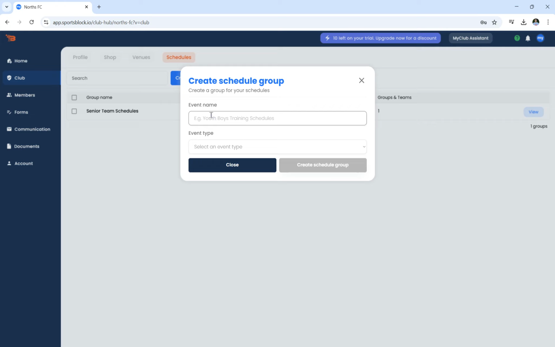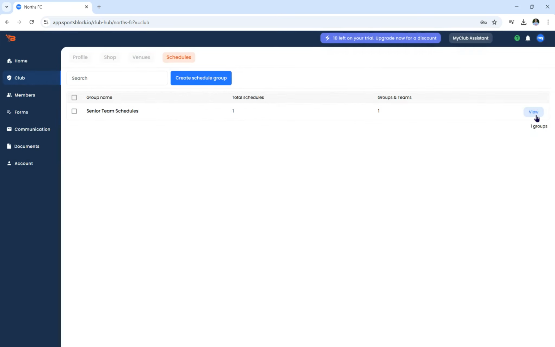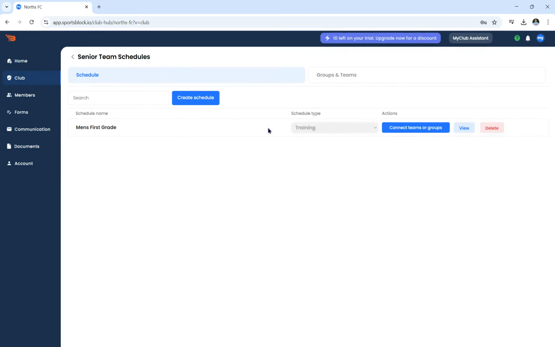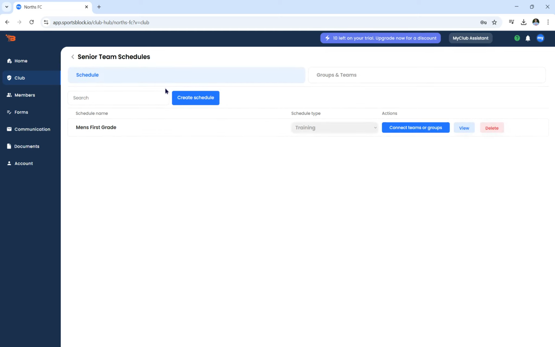You can put in any schedule group that you want. So we've done senior team schedules here. Select an event type for the schedule group. And once you've created it, it's going to take you through to then be able to manage the schedule group from here. We can head back at any time, but just to go into it again, click view there. It takes us into our schedule, and we've got a schedule already set up for our men's first grade team. But we're going to go through and create another schedule.